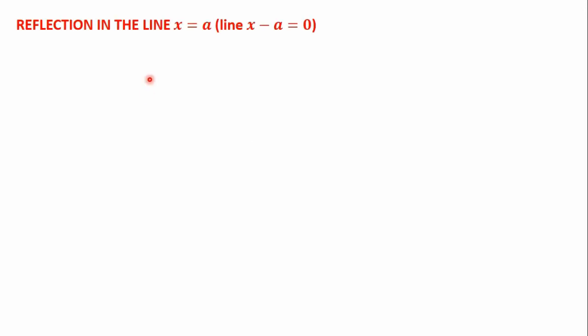Welcome back. We are still on the topic transformation and rigid motion. In the previous video, we learned how to reflect a point in the y-axis or the line x is equal to 0. In this video, we are going to learn how to reflect a point in the line x is equal to a. Reflection in the line x is equal to a.